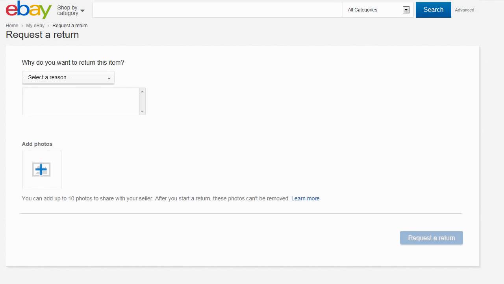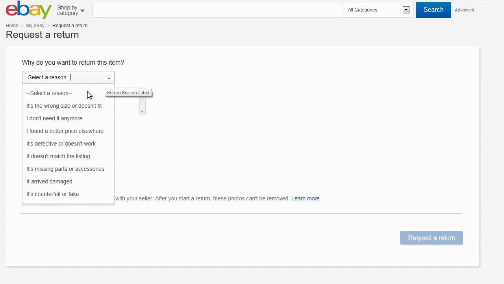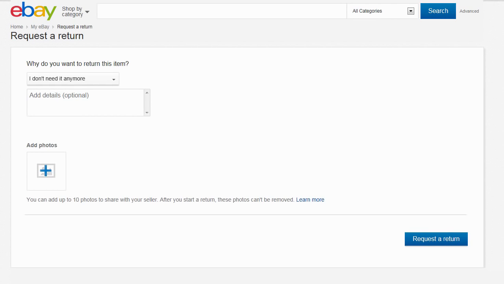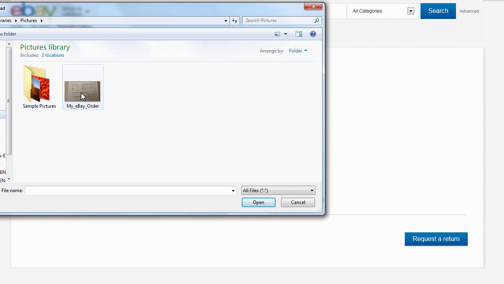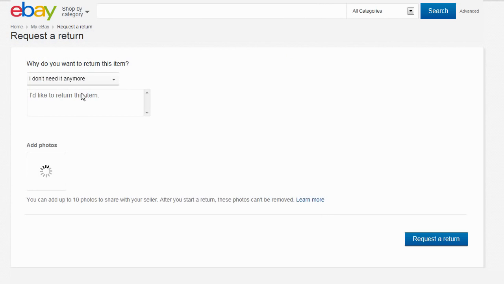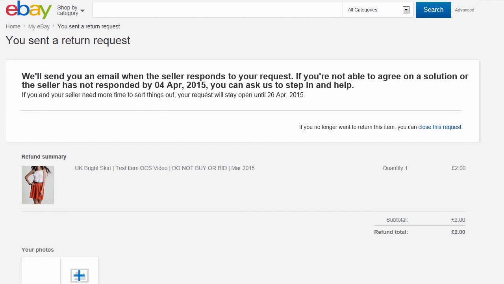From the drop-down menu, select the reason you'd like to return the item. In this case, we've chosen I don't need it anymore. If you want, you can add more information in the comment field. Depending on the reason you're returning the item and the seller's returns policy, you may have to pay the return costs. When you're ready to start the return, click the Request a Return button.